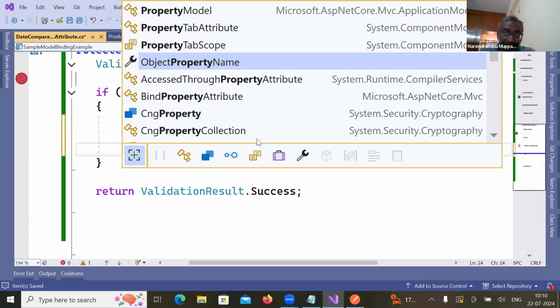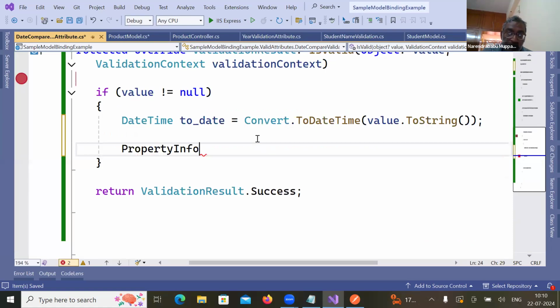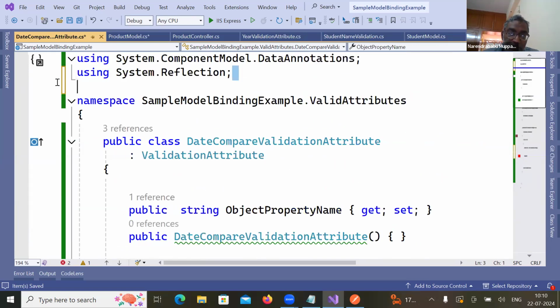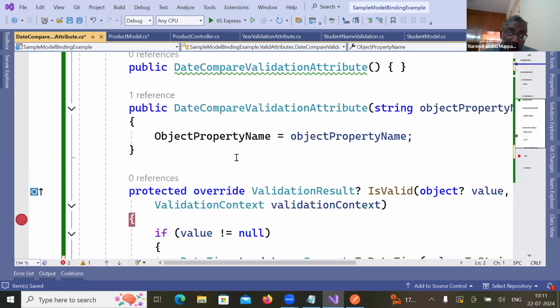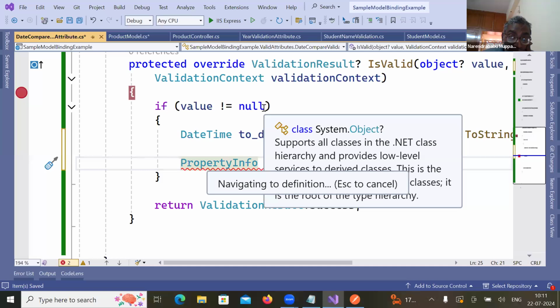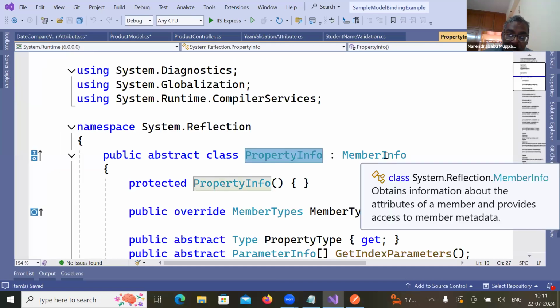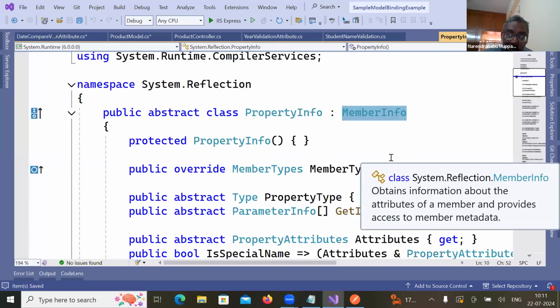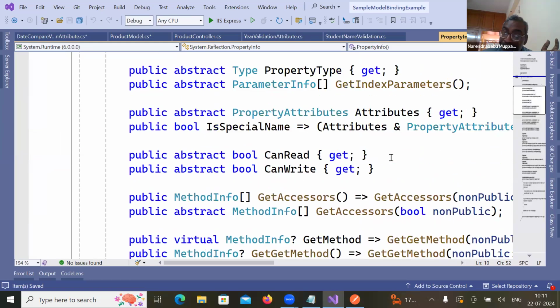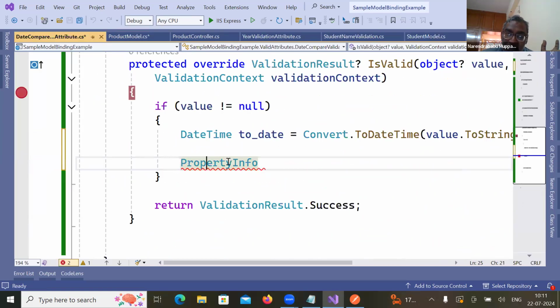PropertyInfo is a class which derives from System.Reflection. When I use PropertyInfo and go to definition, I can see the member functions of the class. What are all the members you can add? You can get the method, you can get the set method dynamically at runtime. You cannot get the value directly.